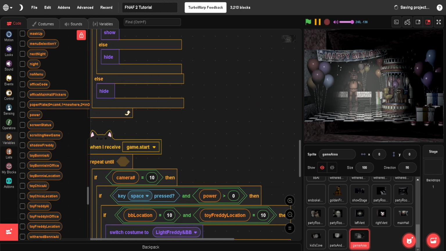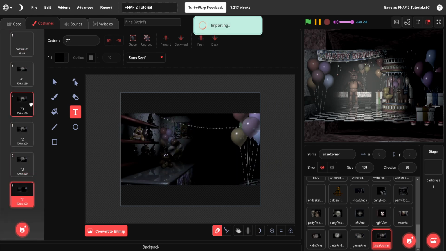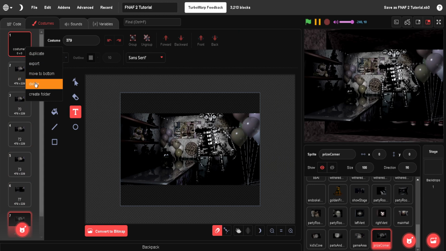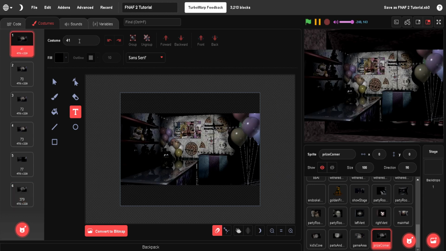And then finally the prize corner, which this one does get a little bit interesting. So we will do it together. This prize corner is the big puppet one, the big marionette one. So we'll import all the sprites, one of which does have the endoskeleton in there. So this first one is light.